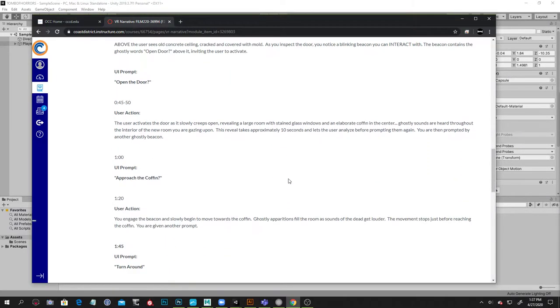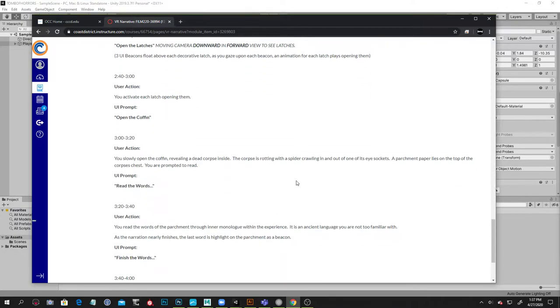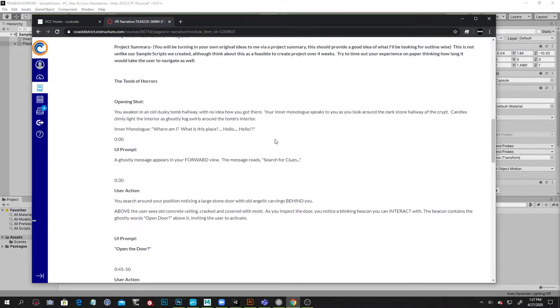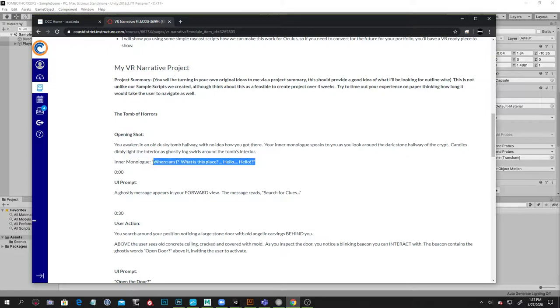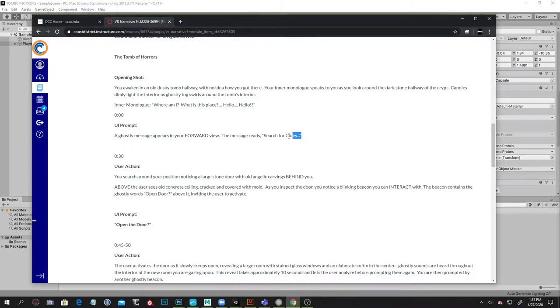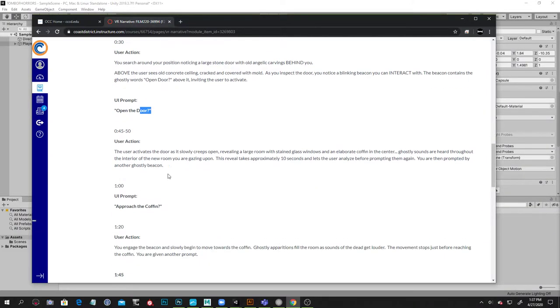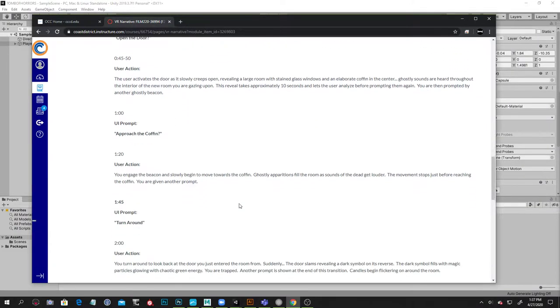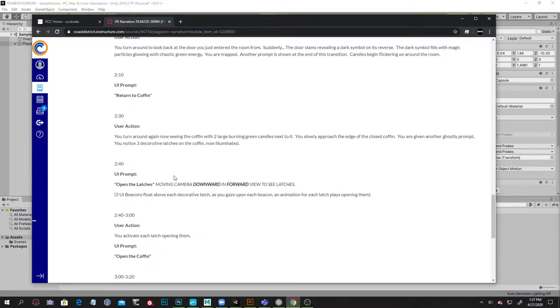And now what we're doing at this phase is analyzing what's in our script. So in here, I have some audio cues, right? Some inner monologue, some search for clues, open the door, right? These could also have audio cues with them. Turn around, things like that, right?